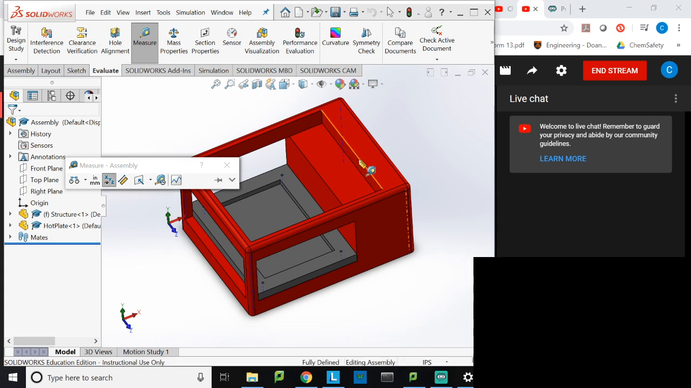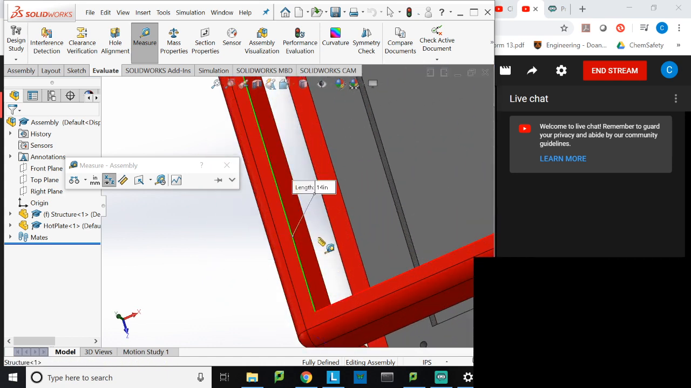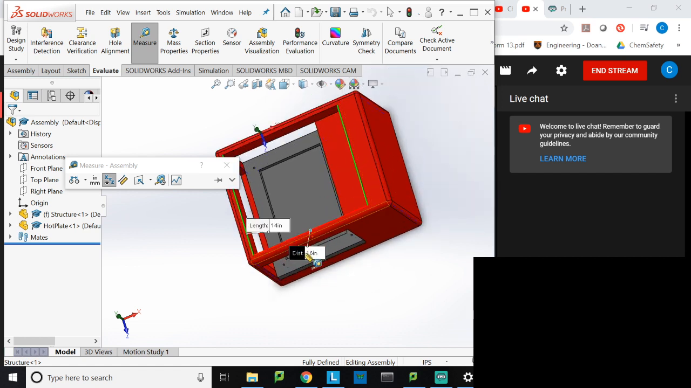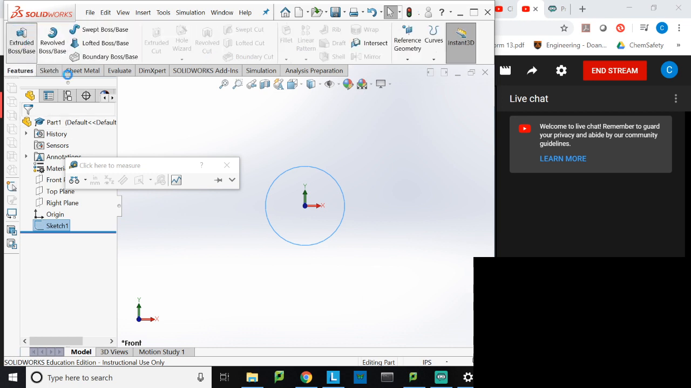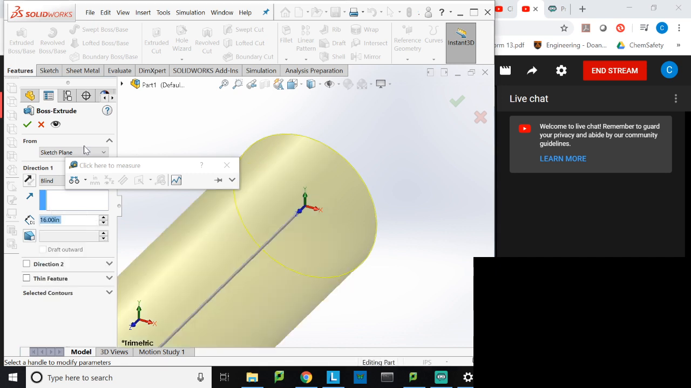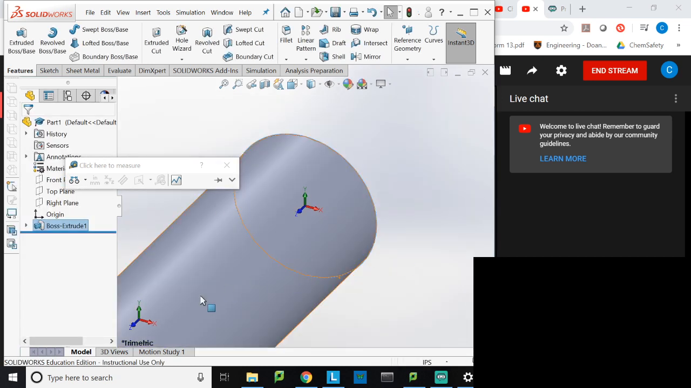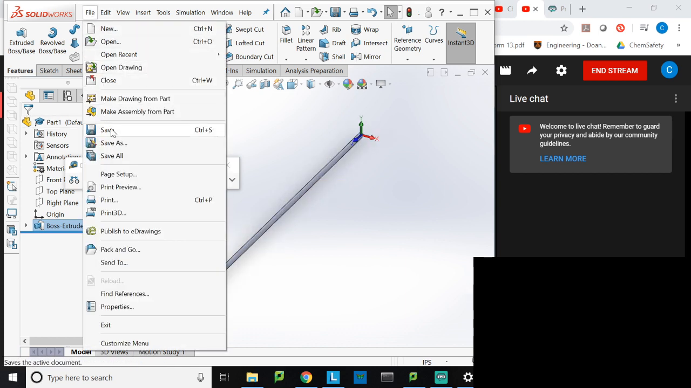I will click on this edge, which tells me that's 14 inches. And then I will zoom in, click on this edge, and the distance between them is 16 inches. Okay, so I need to come up with a 16-inch line. So I'll go back into my part 1. I will go into Features, Extrude, and make this 16 inches long. I want it to be blind, one directional. There we go. Now I've got this really long bar. I'm just going to save this.